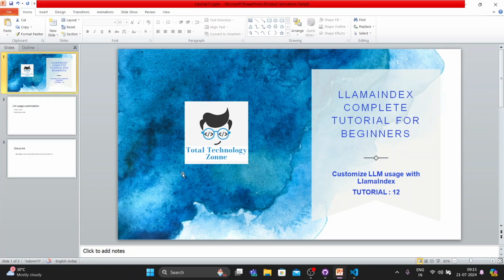This is tutorial 12 and today's topic will be how to customize your LLM usage with Llama Index. When I say customize, there are a couple of things. Suppose you want to use a specific LLM model, or you want to restrict the token usage within that model, and those things are going to be discussed in this tutorial.